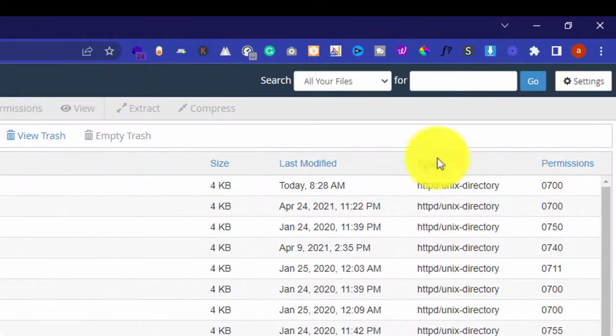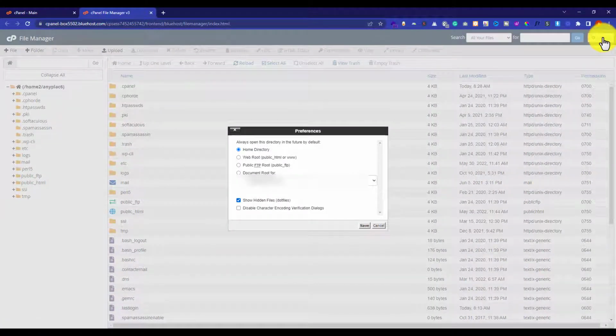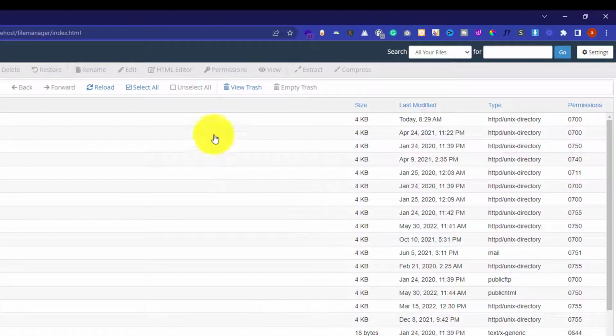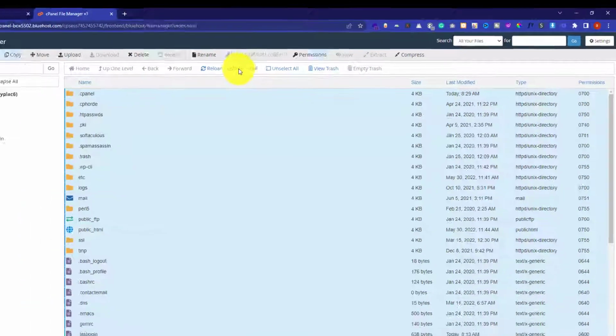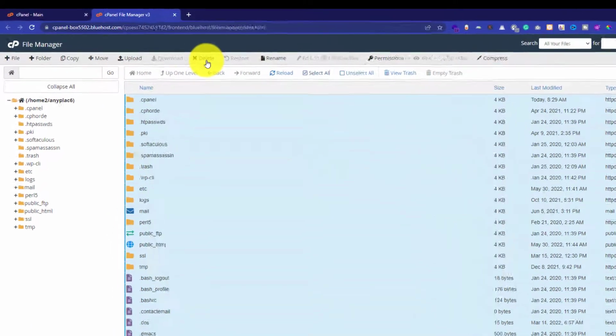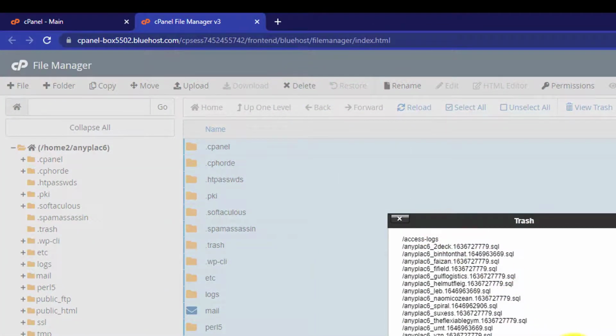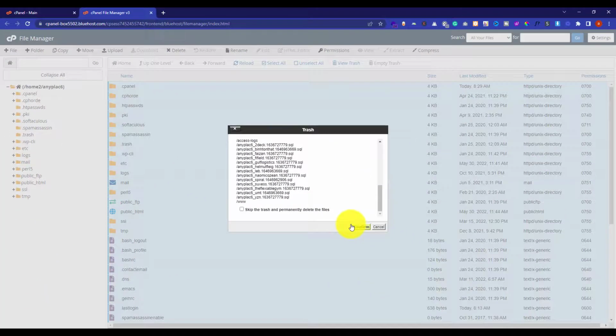Now from the top right corner, click on settings and then check show hidden files. Now click on select all. Once all the directories are selected, click on delete button from the top and then click on confirm button. So in this way, all the files will be deleted from your Bluehost cPanel. So step 2 is now completed and now we are going towards step 3.